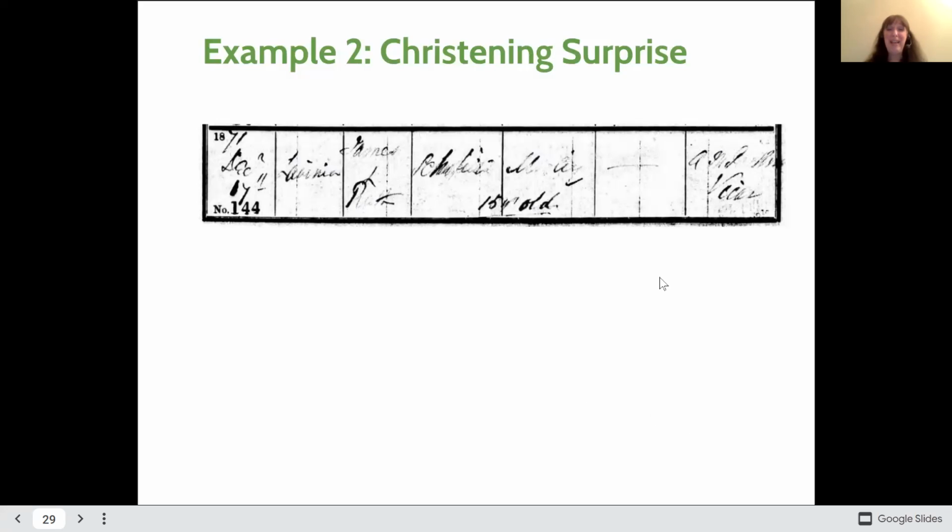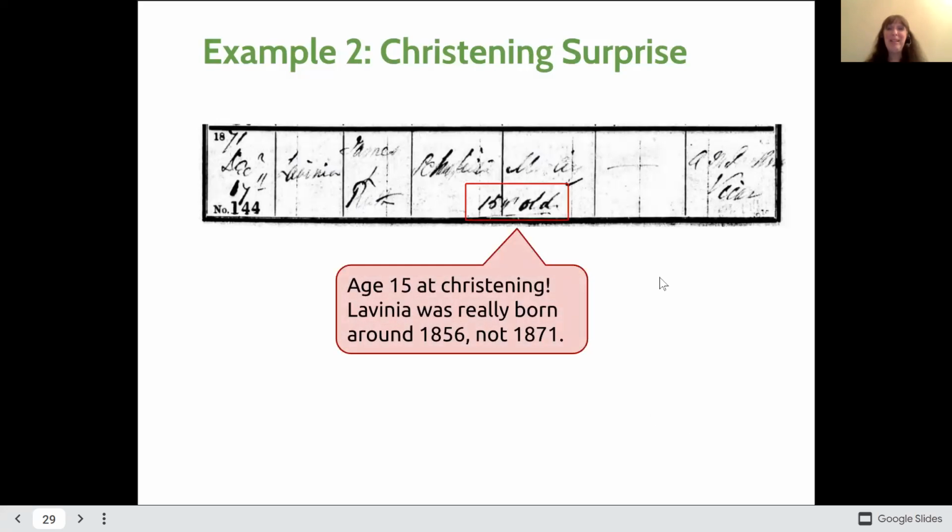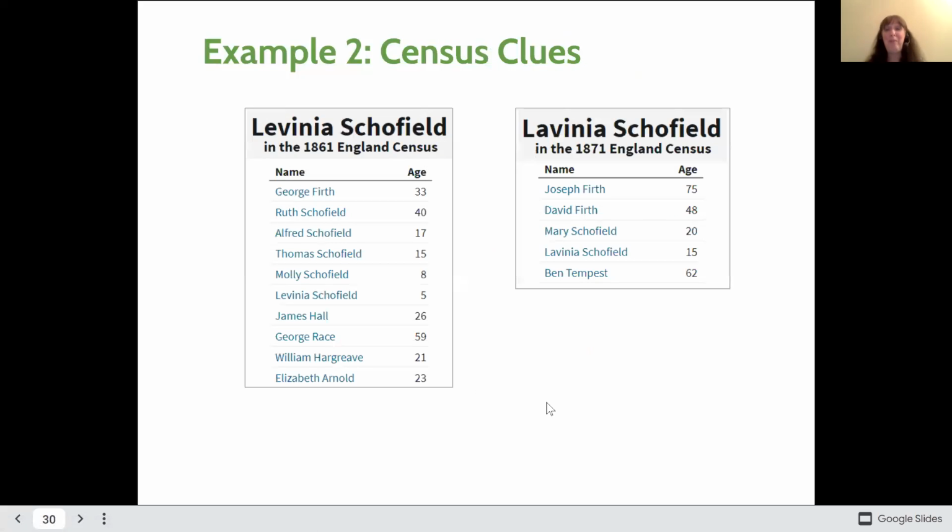If you said that she was christened as a 15-year-old, you're absolutely right. This is unusual in England, but not unheard of. So I learned a good lesson here that I should have looked at the image instead of wasting all that time looking based on an incorrect birth date. So she was really born about 1856. That changes quite a bit of our research and where she fits in the family.